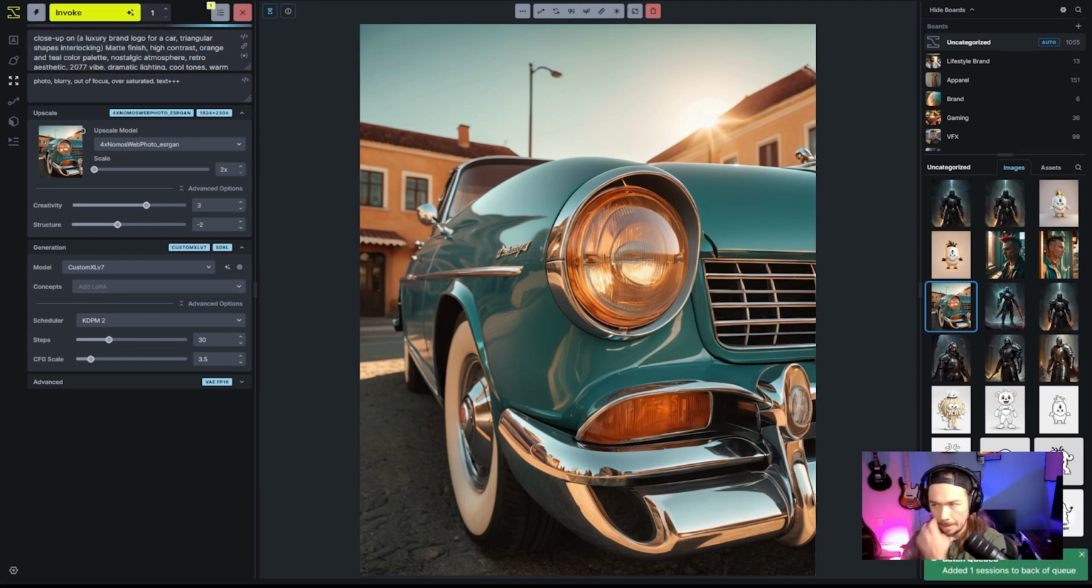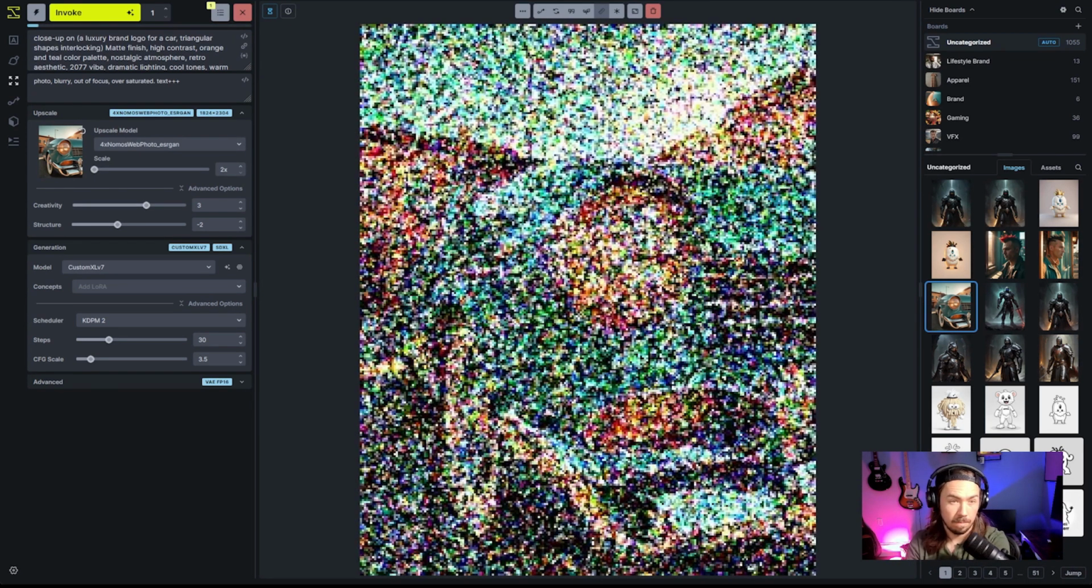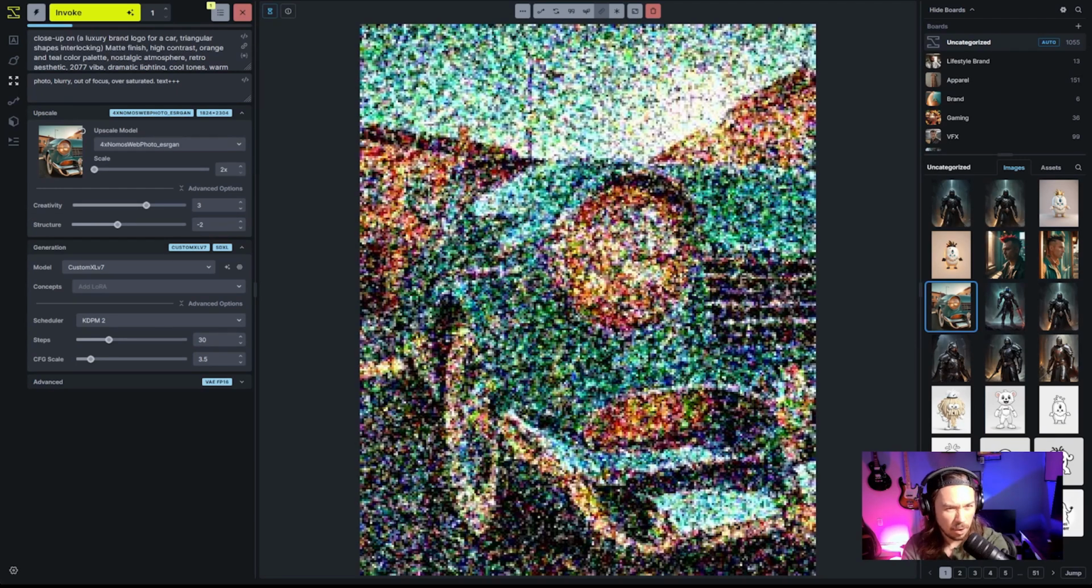Let's see what we like here. Again, I've chosen the KDPM scheduler primarily for this type of image. What I found is that KDPM 2 just produces better photorealistic content. It has the balance between depth and texture without adding too many artifacts or weird looking patterns in the image. It's just a really good standby.